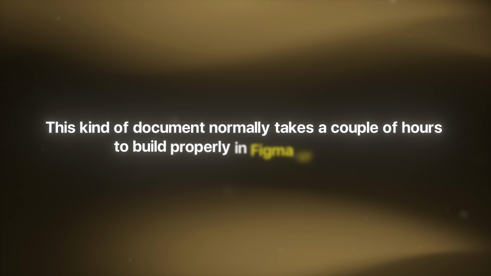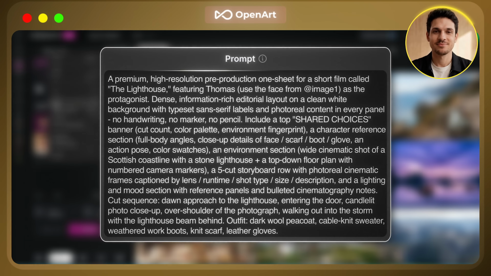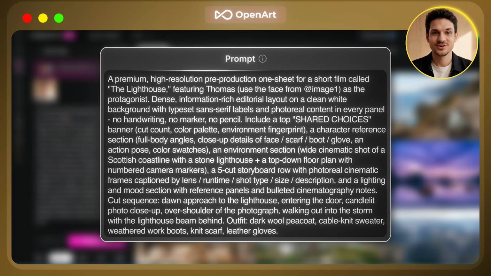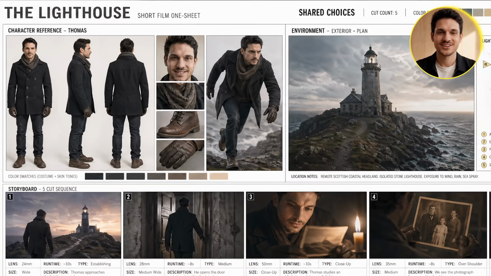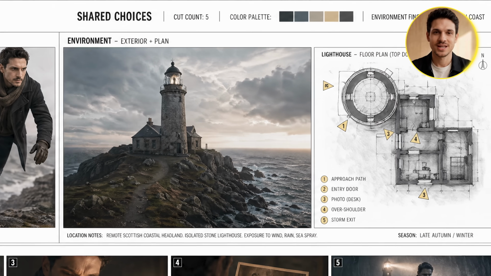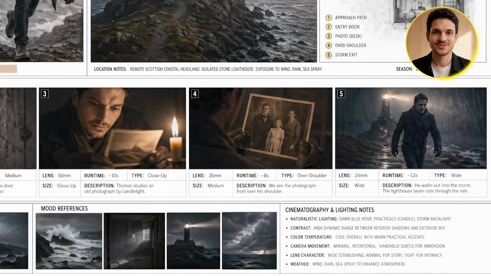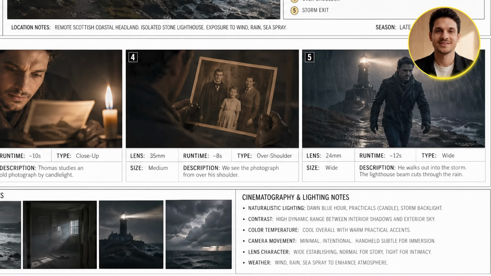This kind of document normally takes a couple of hours to build properly in Figma or InDesign. You have to create each section separately, format everything to match, and make sure the layout holds together. GPT Image 2 generates the entire thing from a single prompt. Keep your face photo as the reference image. Then describe the 4 sections in the prompt. When it comes back, it's laid out in 4 sections on one page. Top left is the character reference panel showing your face in a simple outfit. The top right shows a simple layout of the location. You can also see a 5-panel storyboard that runs from left to right. The bottom right shows the lighting and mood, including the color look and where the light is coming from.